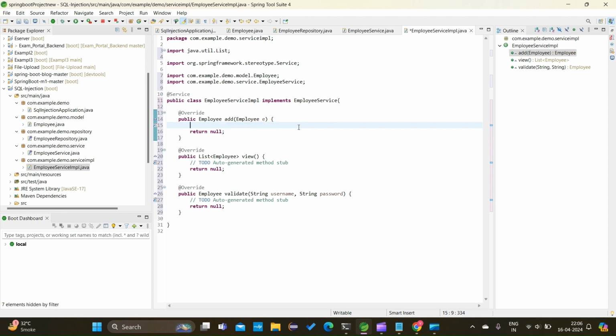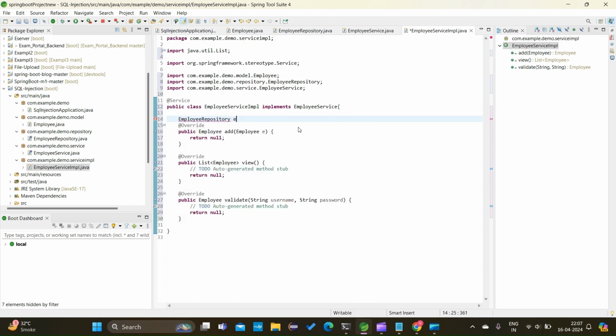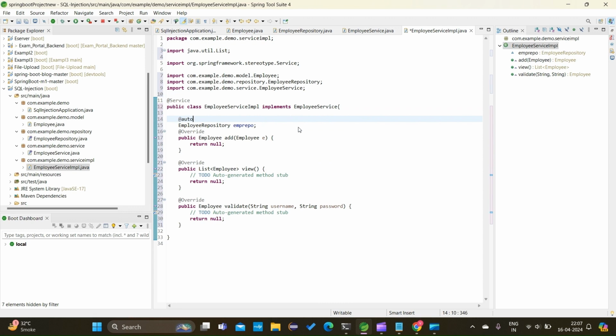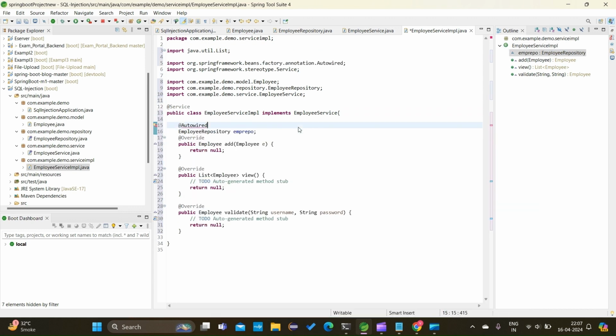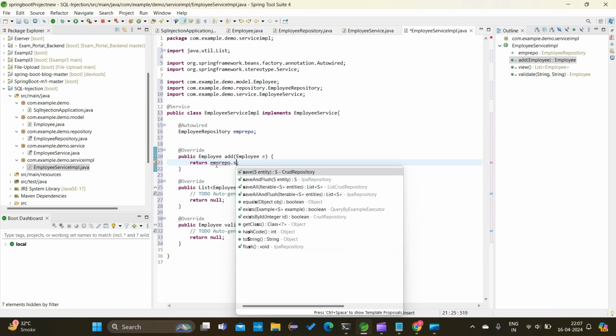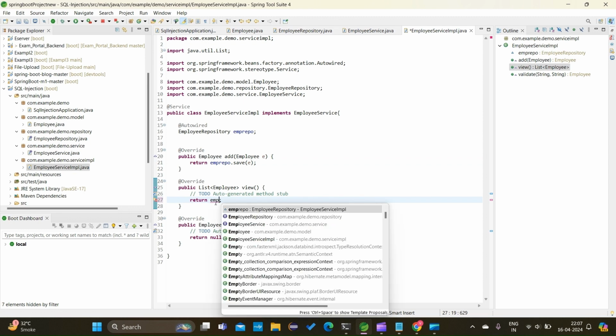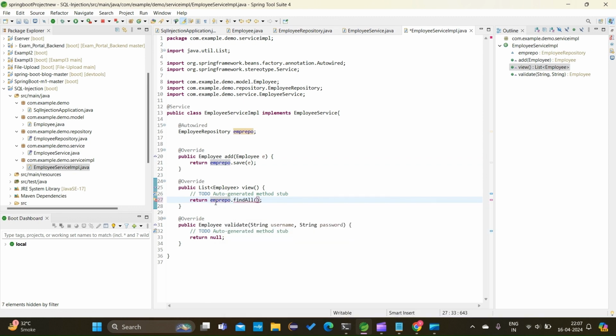For adding, what we have to do? First, we need a repository, so EmployeeRepository. We have to acquire this. Now we will directly call the save method and pass this object. Okay. Now next is view. For viewing, we will call the findAll method.